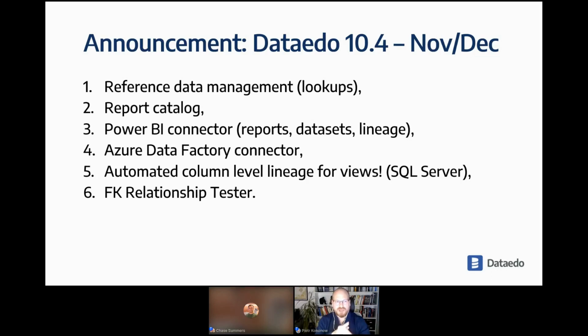You'll be able to define lookups with reference data for columns. There's a report catalog, where you'll be able to catalog your reports, and with the Power BI connector, you can do it automatically. Then there's the Azure Data Factory connector to document your ETL in Azure. Another quite exciting new feature is automated column level lineage for views. For every view, you will see the source tables and the column level lineage, both in tabular and in diagram form. For SQL Server first, and we'll be adding more sources in the future.